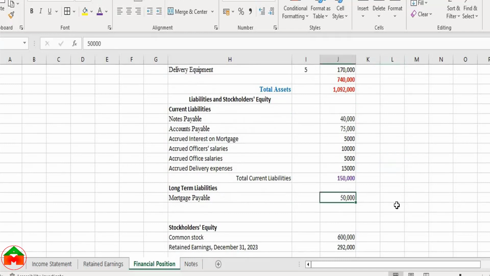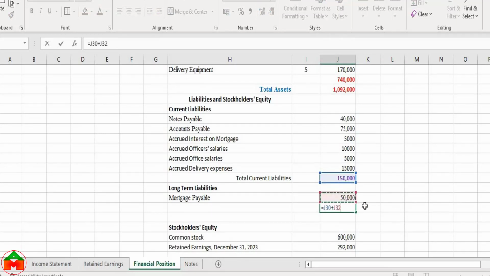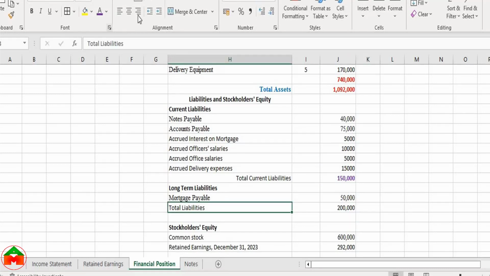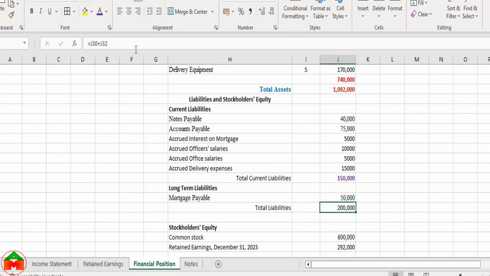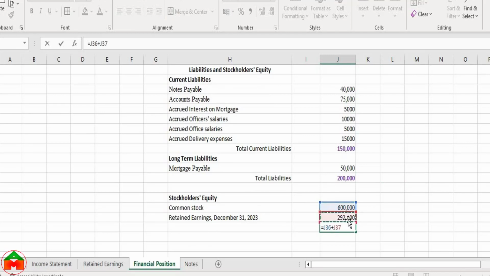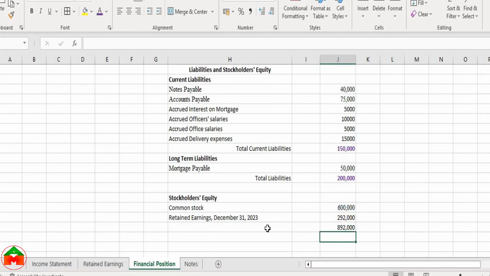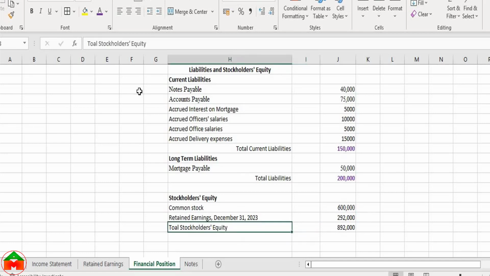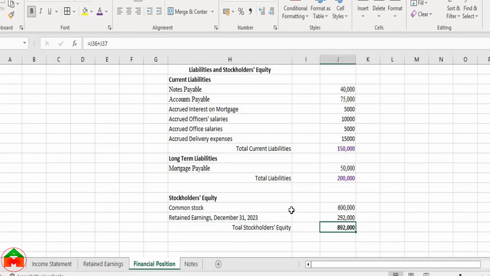And long-term liabilities 50,000. So we can see the total liability. I'm inputting equal sign again plus this one. So we can see the total amount of liabilities 2 lakh. And total amount of equity I'm going to calculate, equal sign this one. So total amount of equity. So here total amount of stockholders equity is 8,92,000.